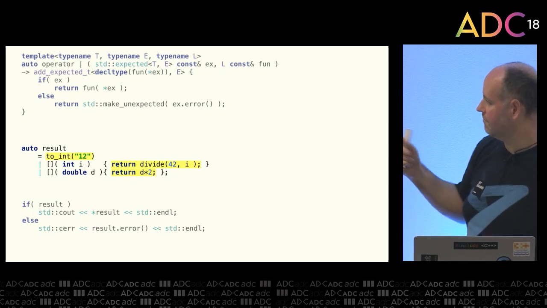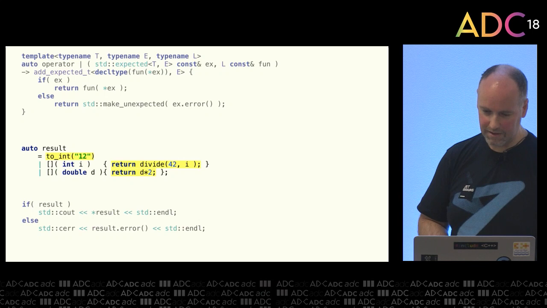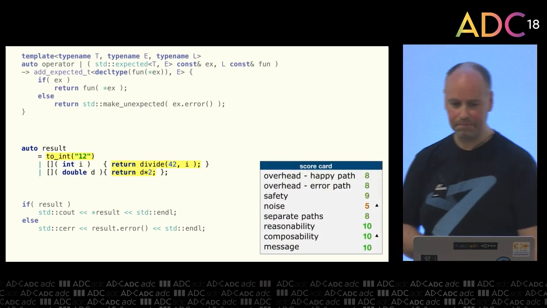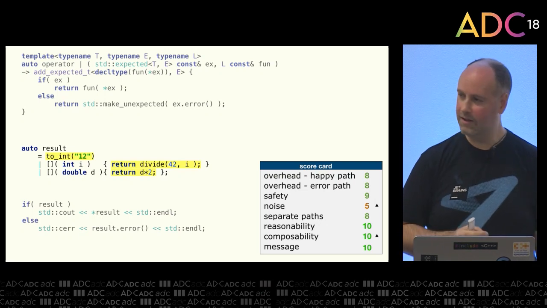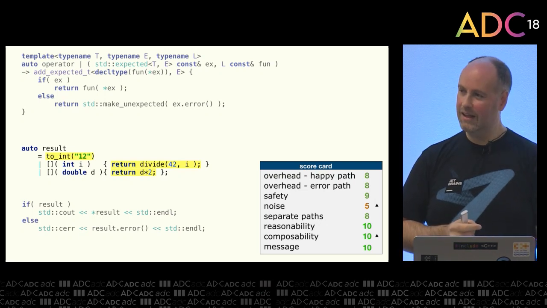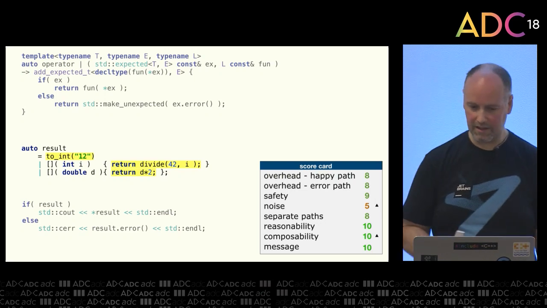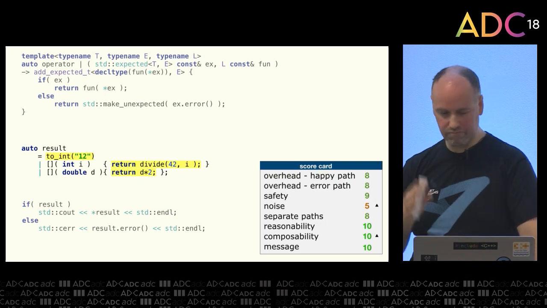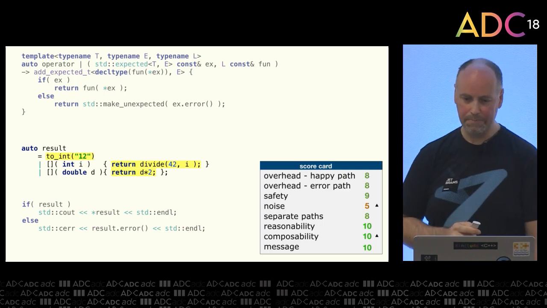This is currently sort of the cutting edge of error handling in C++. Let's have a look at the scores. So again, that noise number has come up. It's still a bit noisy, as I said, but it's a lot better than before. Composability, actually it's the same, I think that's an error. But the numbers are getting there. This is reassuring.